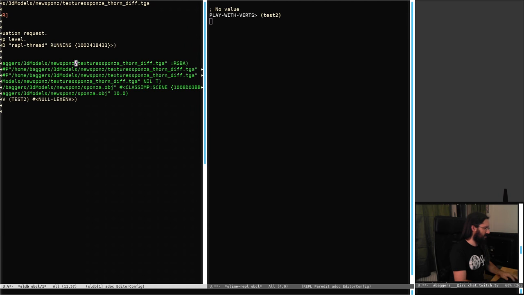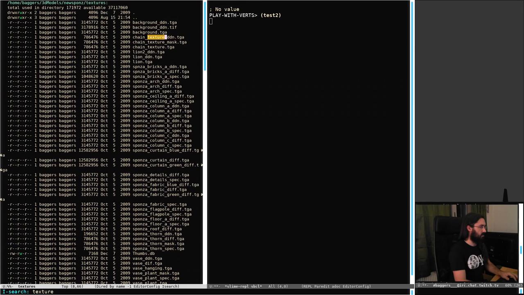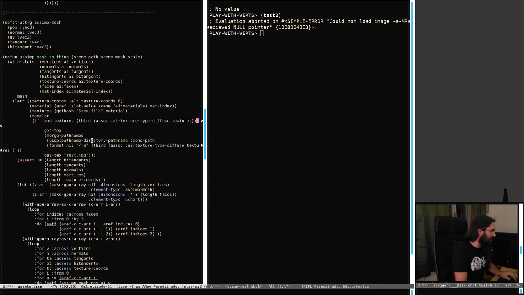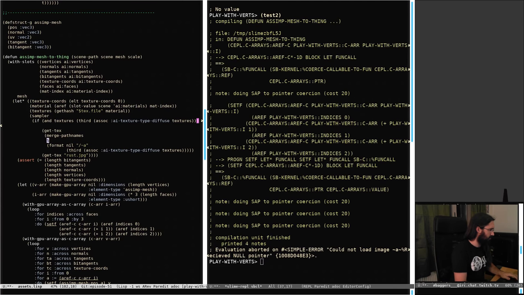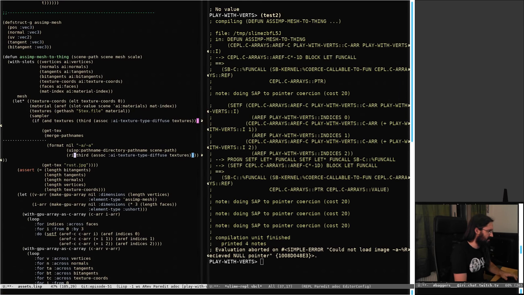This texture spawns up. Wait a second, actually, let's look at new spawns, textures. No, there's something really simple we're not doing here. Wait a second. There's something I'm messing up. Wait a second. That's the path to that directory, so it's suggesting that this is the thing that has the issue.